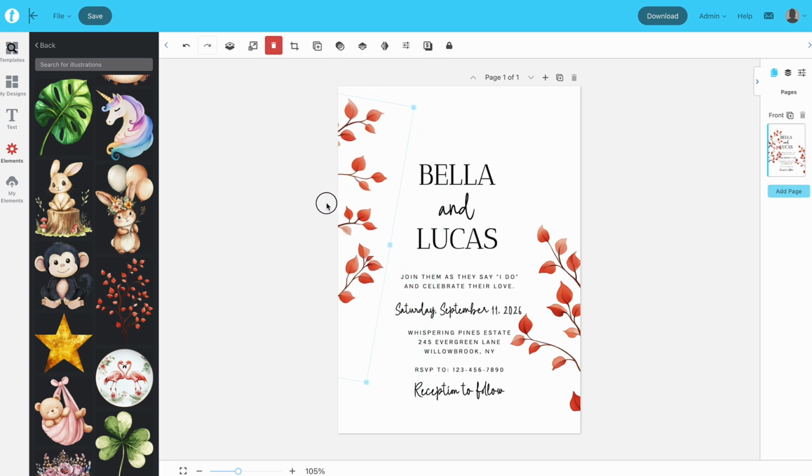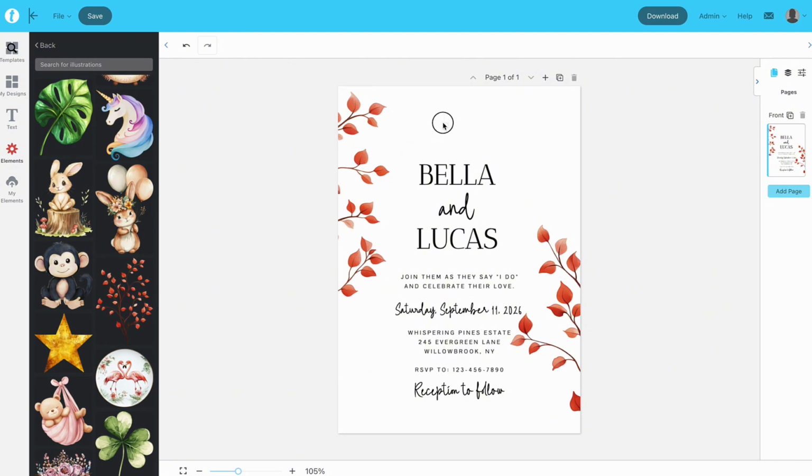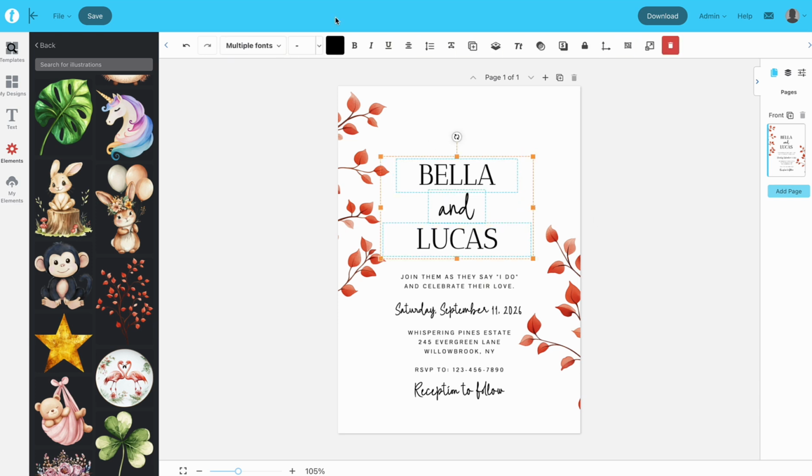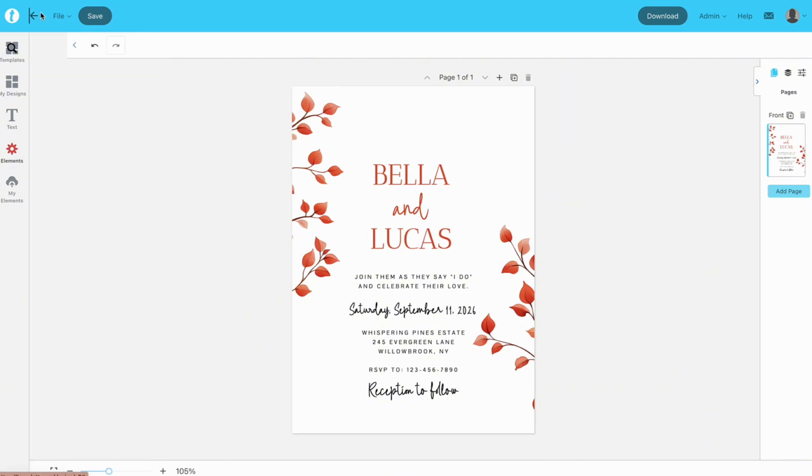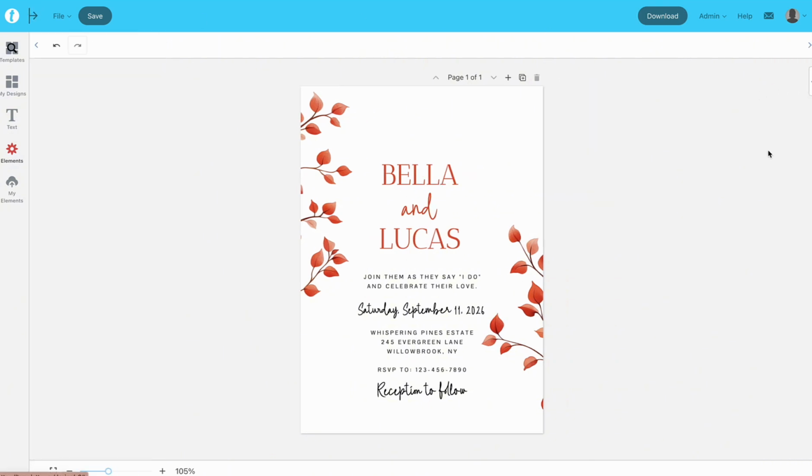Just making a few tweaks, adjusting the layout so everything feels nice and balanced. Last thing, I'm changing the color of the names to match the illustration. A small change, but it really ties everything together. Our wedding invite is complete, polished, personal, and perfectly put together.